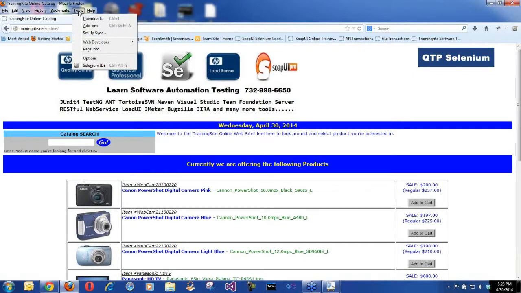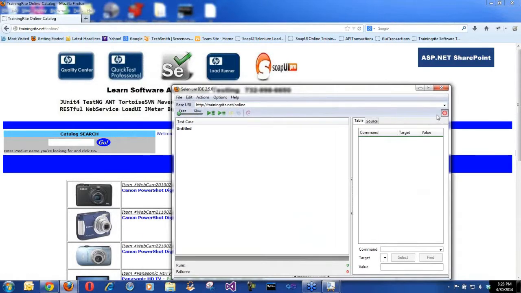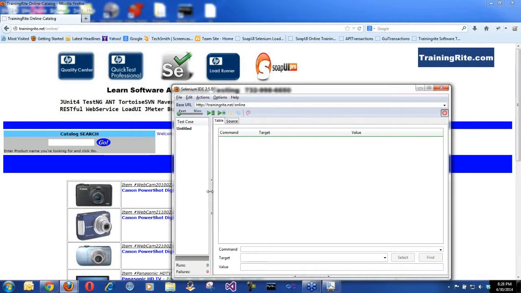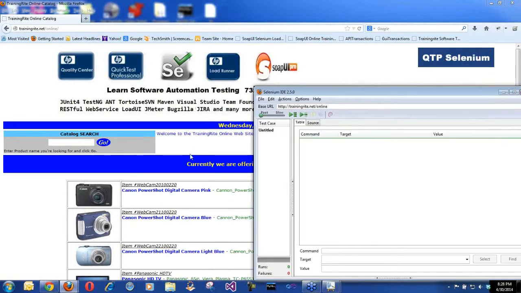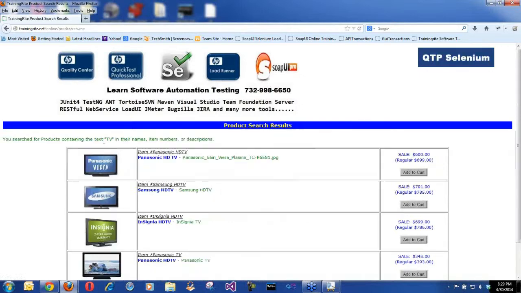So I'm going to go to Tools, and I'm going to go to Selenium IDE. This is already in record mode. See here, it is already recording. So I'm just going to start to do the recording. What am I going to record? I'm going to start off by going in here and typing. I'm looking for something, right? Let me say I'm looking for a TV. So TV is what I'm searching for. I'm going to click on Go.